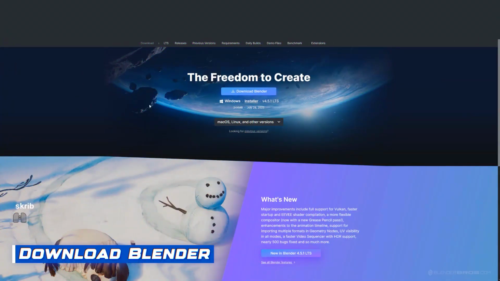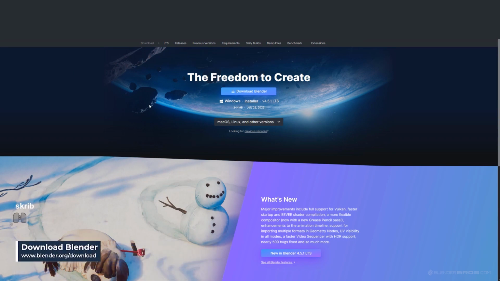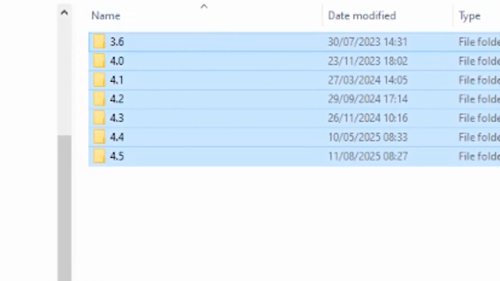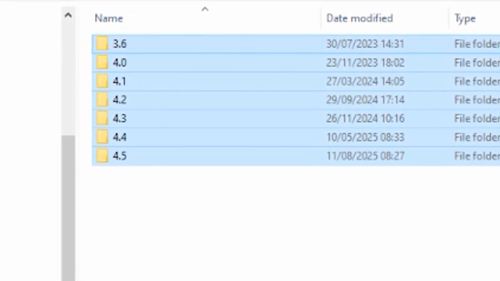So point number one, you need to download Blender and install it, right? So you wanna go to blender.org/download and you want to get the latest LTS version, which is a release version of Blender. In our case right now in the video, it's going to be 4.5.1. Now, does this matter? No, it doesn't, okay? I have 7 Blender versions installed on my PC. I got 3.6, 4.0, 4.1, 4.2, 4.3, 4.4, 4.5, and 5.0.